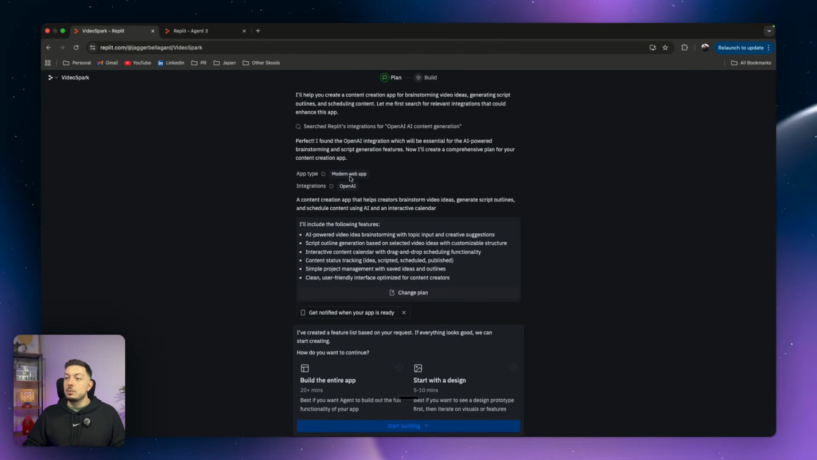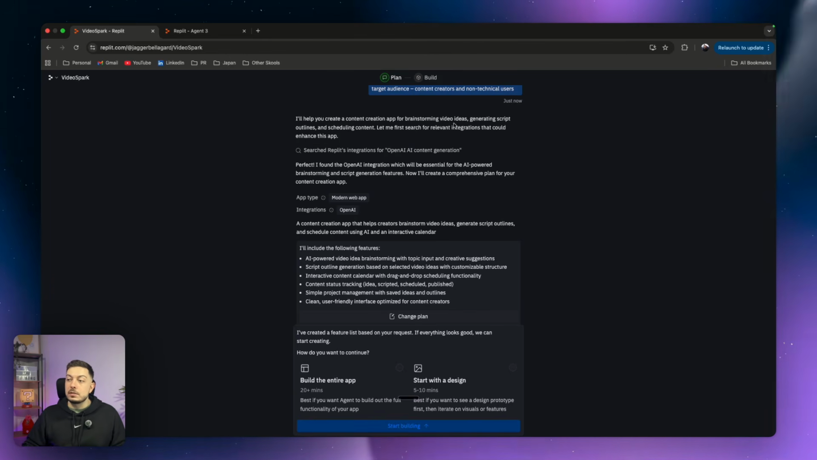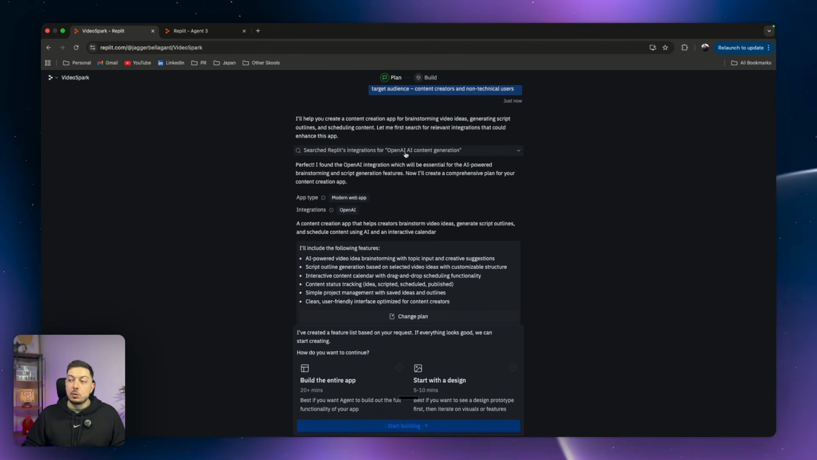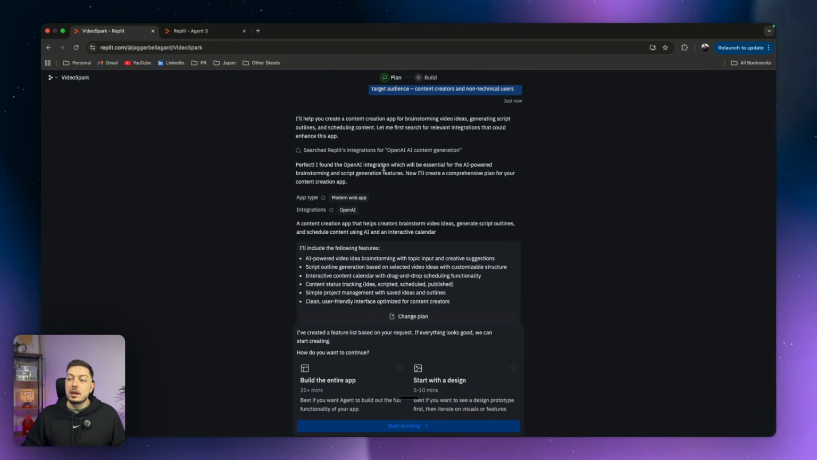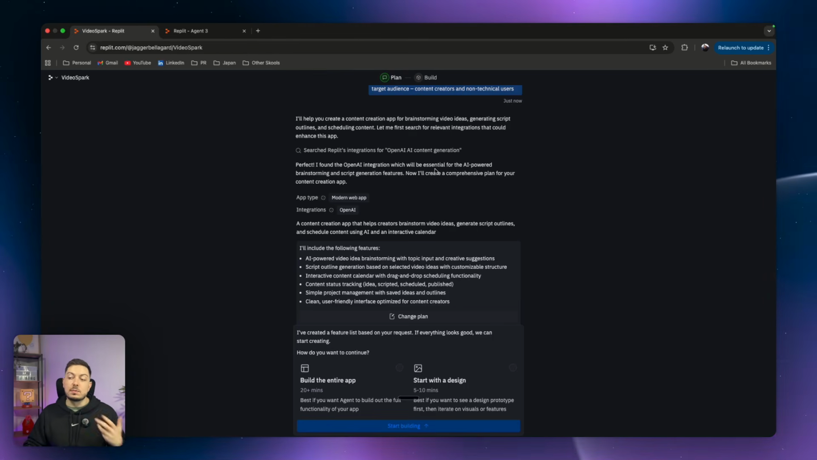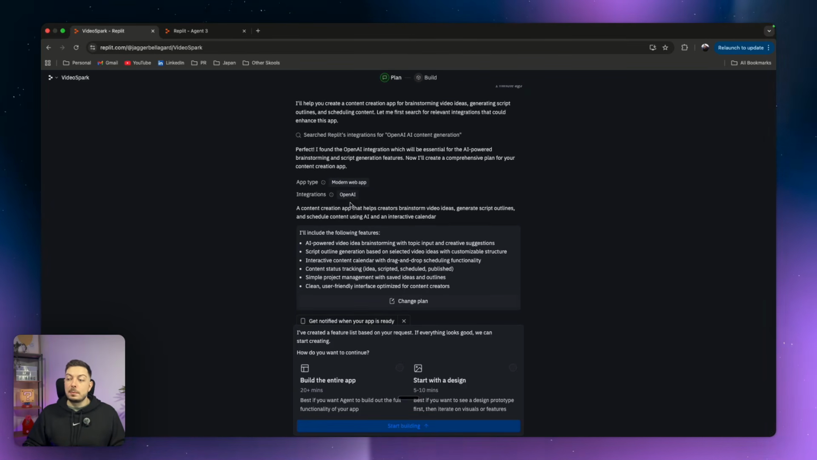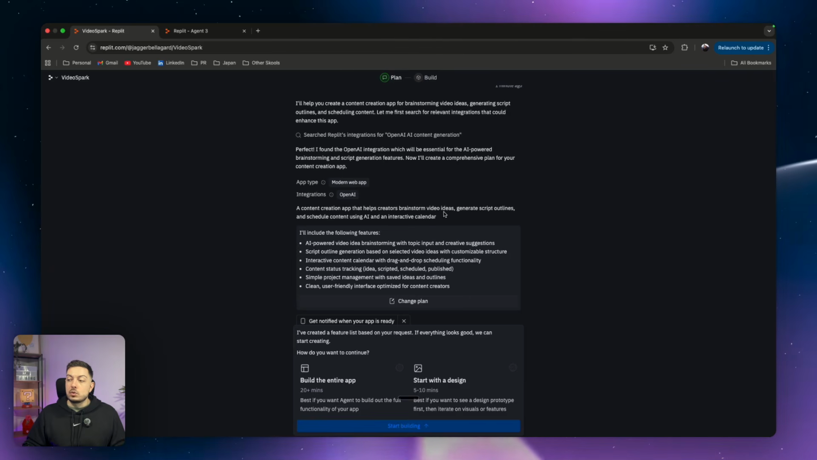So if we read over here, I'll help you create a content creation app for brainstorming video ideas. It's searched for integrations with OpenAI, which is ChatGPT, for AI content generation. I found an OpenAI integration, which will be essential for the AI-powered brainstorming. So they're really thinking like, which AI could we use for this, which is awesome. I don't even have to specify that. It's got the integrations there, and it's noted the app type as a modern web app. And then a content creation app helps creators brainstorm video ideas.